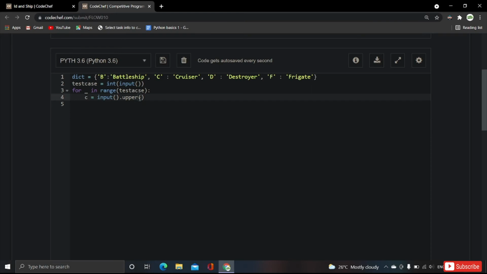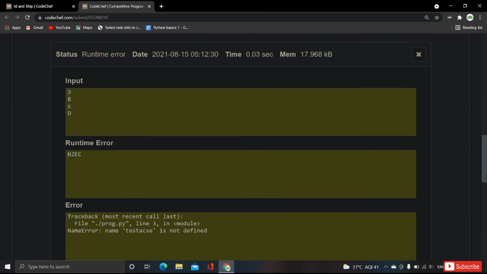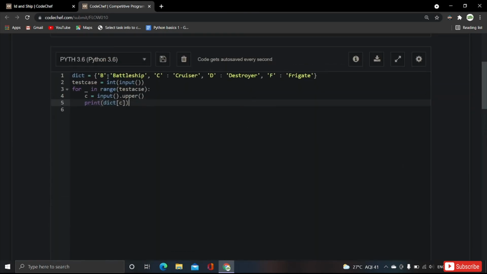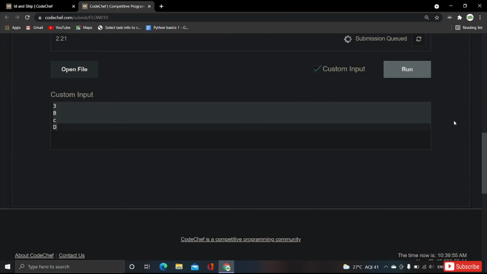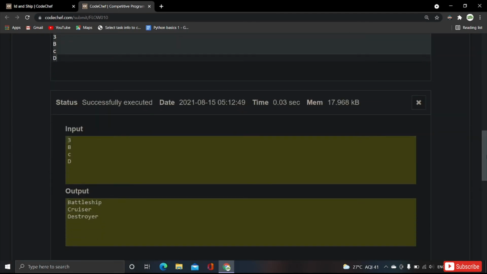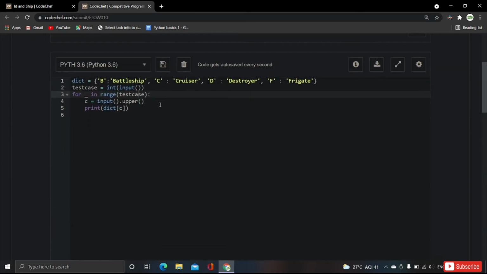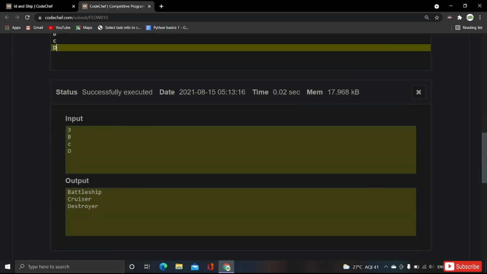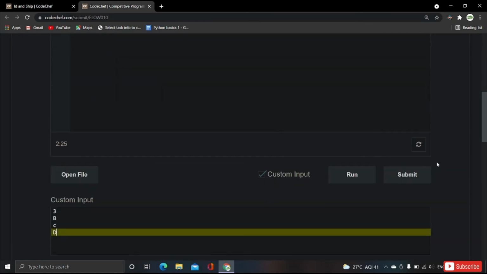So now what happens is, if the user gives small c as input, this will get converted to capital C. So if we print dict of C, let's see what happens. Oh my god, I gave test case spelling wrong. Okay, it happens sometimes. Yeah, it's working. And now we can even optimize this code, instead of creating a variable of C, we can directly copy this and paste this inside dictionary. And let's delete this one. Let's check whether it's working or not. Yeah, it's working.